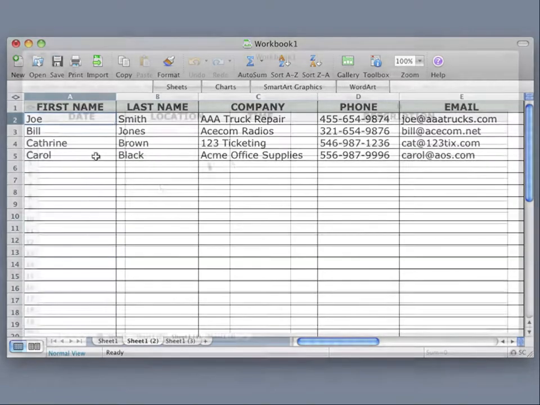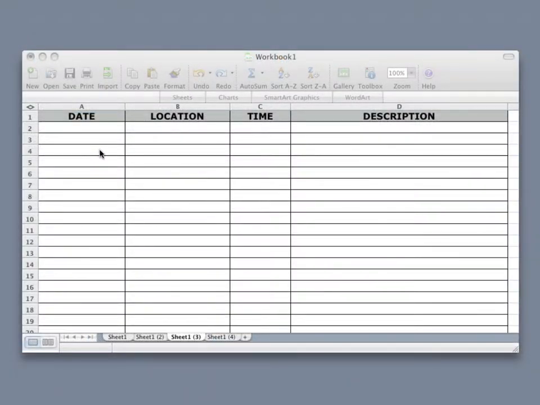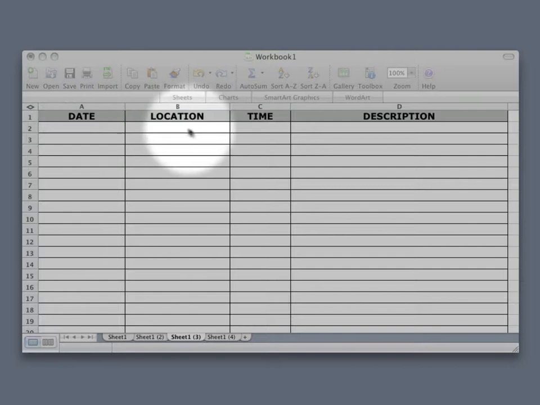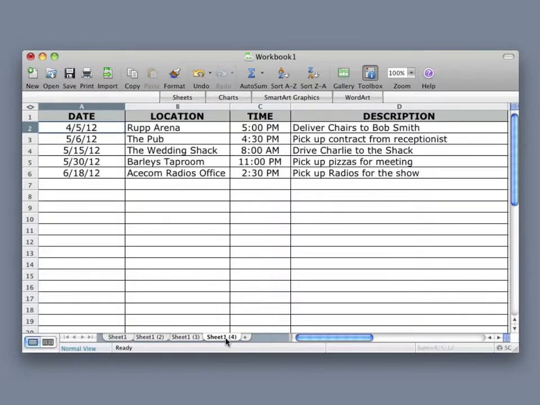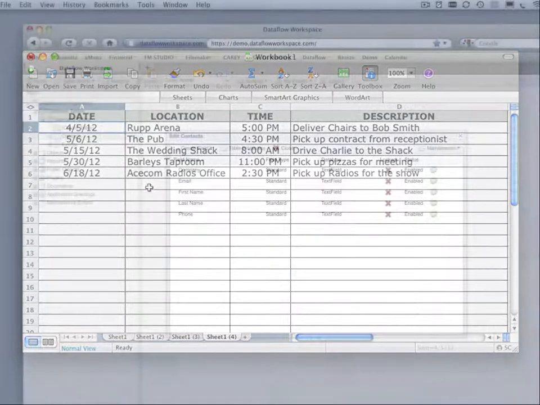Here's another table that's designed to store a list of events. Here we have fields for date, location, time, and description. Here's the event table with a few records. Essentially, a table is a set of fields that allow you to store a particular category of information.